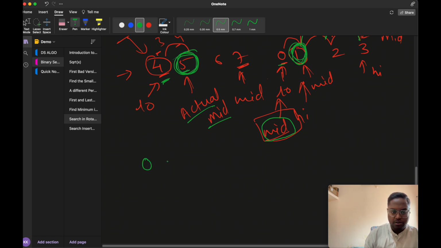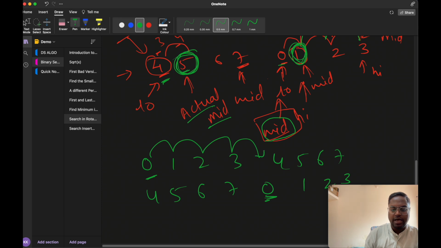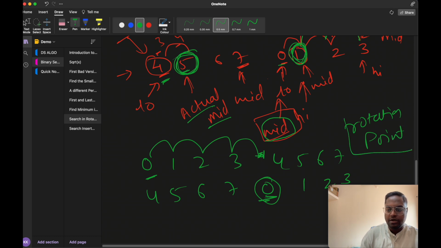It is 0 1 2 3 4 5 6 7, and now our array is 4 5 6 7 0 1 2 3. You will see this 0 would have been here, but 0 is now here. So 1, 2, 3, 4, the array is rotated 4 times because 0 is 4 places ahead of its original position. So you just need to find this rotation point, the number of rotations, how many times the array is rotated.